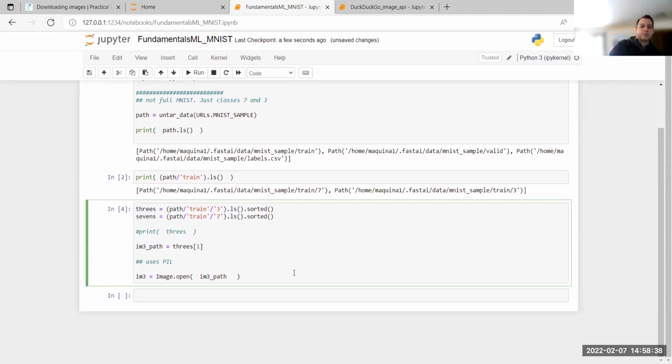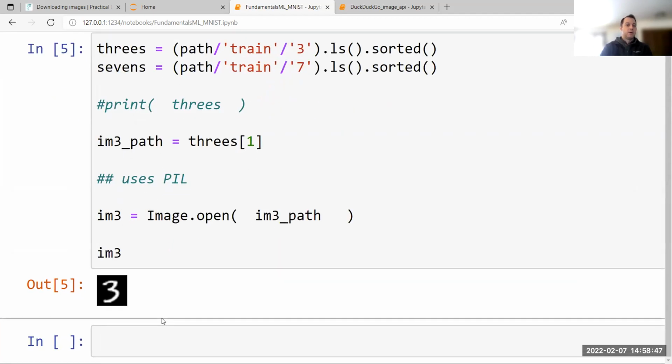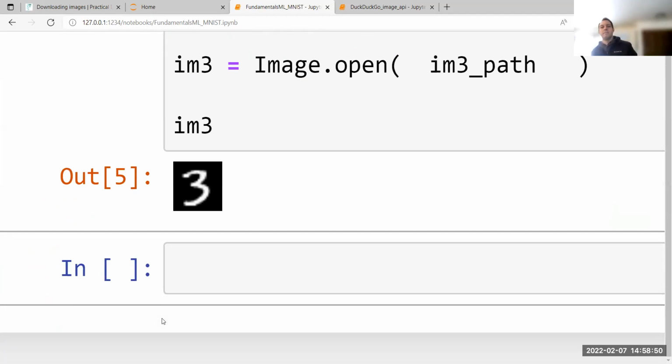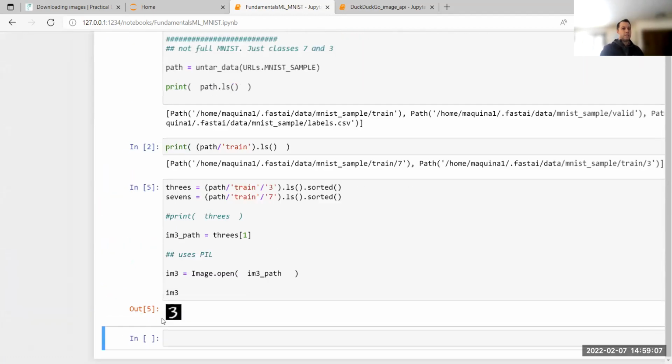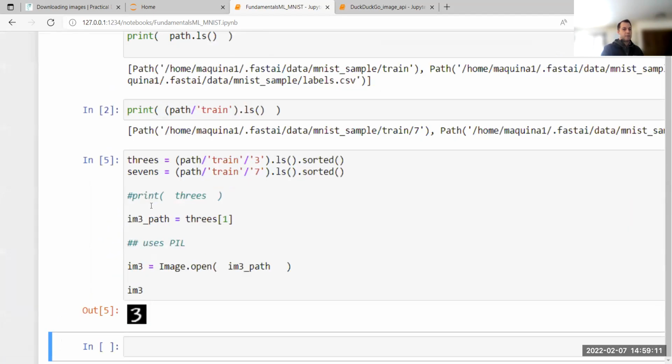Okay, so it's in the format. Now we just need to show it. So here in Jupyter Notebook, it's pretty easy. im3, and there it is. There is your handwritten digit from the MNIST data set. Remember this is a 28 by 28. These are the famous 28 by 28 images. And this is grayscale, so it's values from 0 to 255 in grayscale. Okay, so pretty easy, pretty straightforward. If you have any questions at any time, stop me.